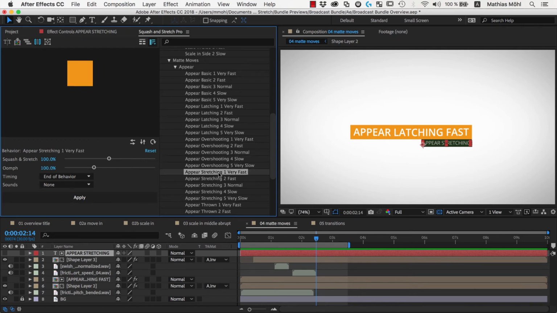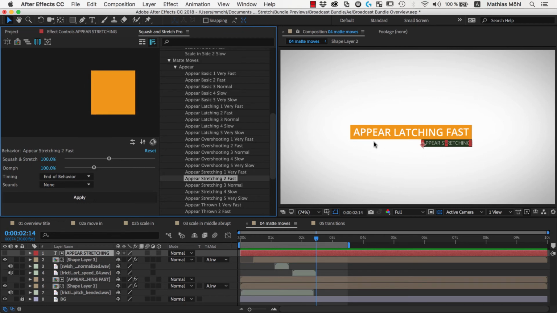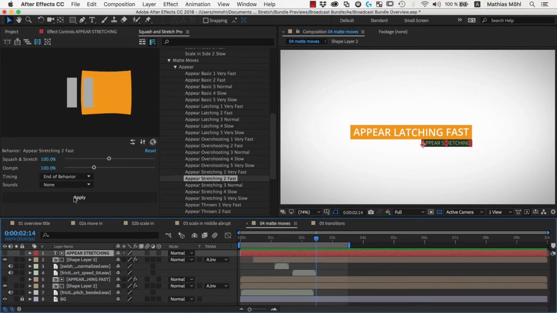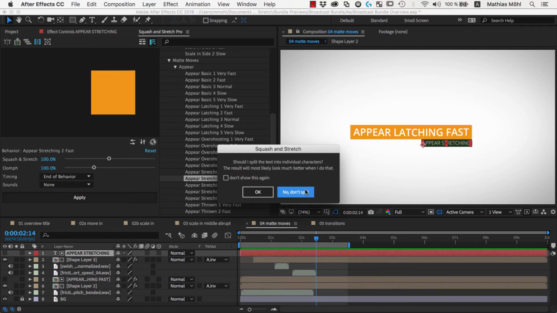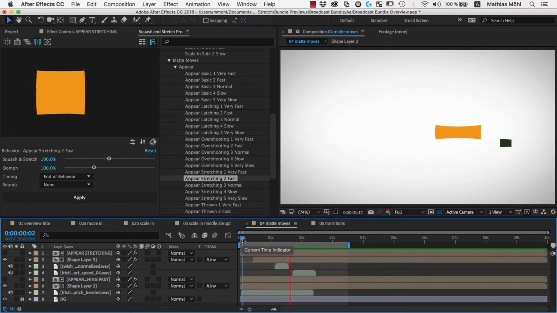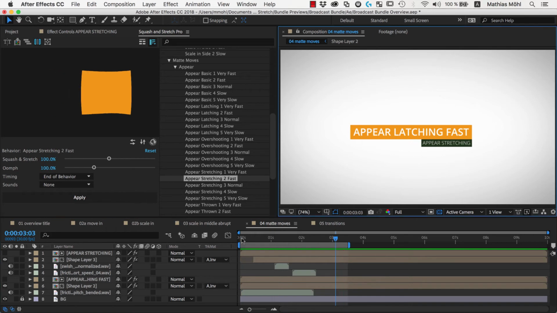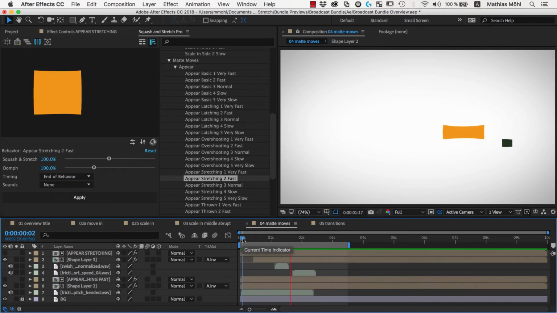I don't need to show them all to you, I think. And we have those stretching ones that stretch your layer a little bit. So let's pick here the fast one and rotate it, because let's say we want it to move this time here from the side. And we apply it to our text. Again, no, we don't want to split.